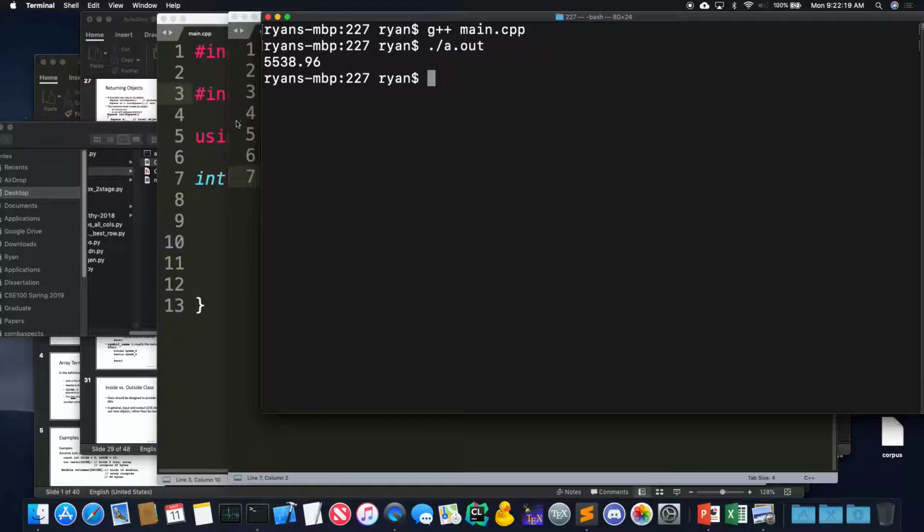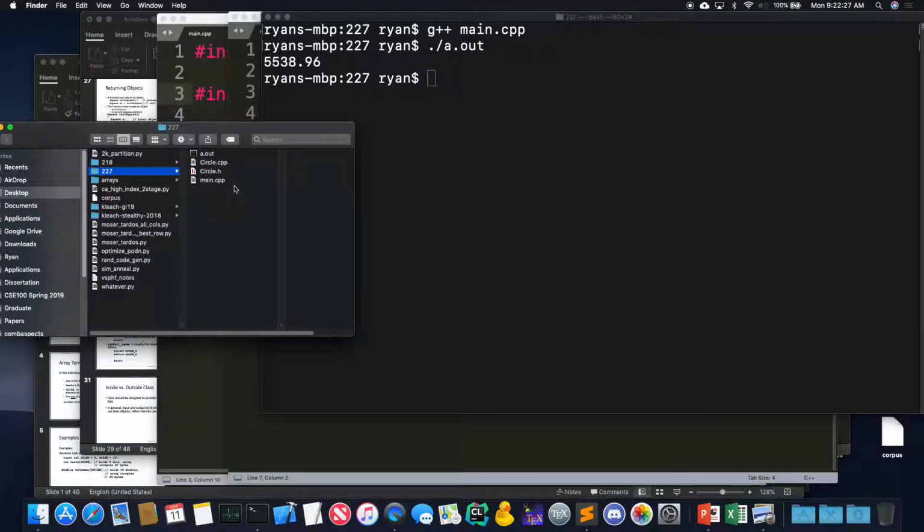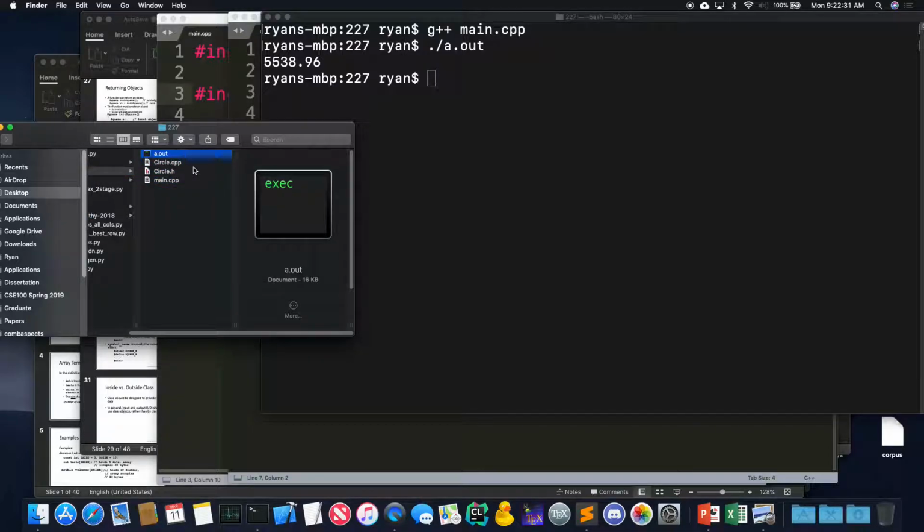Any questions on doing that? Oh, good point. I forgot to mention that. If you're going to be making your own header and CPP files, they have to be in the same folder. There are some tricks to get around that if you have files in different locations, but for this class, all you need to do is put them in the same folder. Okay? Any other questions?